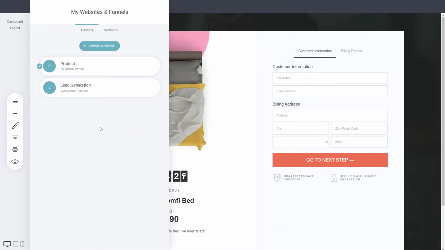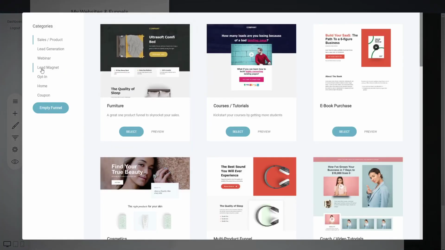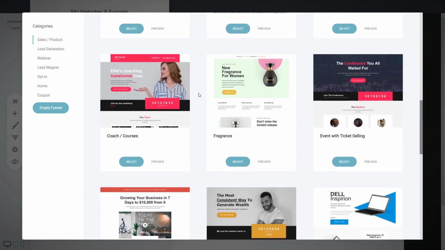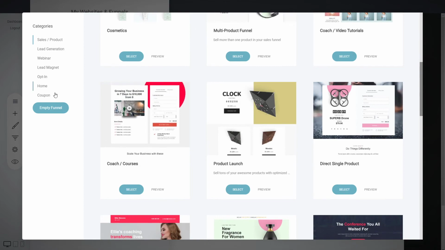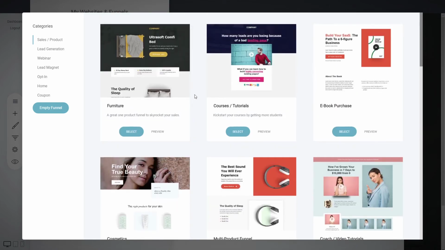So let's say that you want to create something else. This is a product funnel for sales. You want to create a funnel for lead generation, for a lead magnet, to promote something, or maybe your business just needs a funnel because it is easier to understand the flow of the users. So we have funnels for all these different designs, and you can just select and start your funnel with all the steps coming right away.